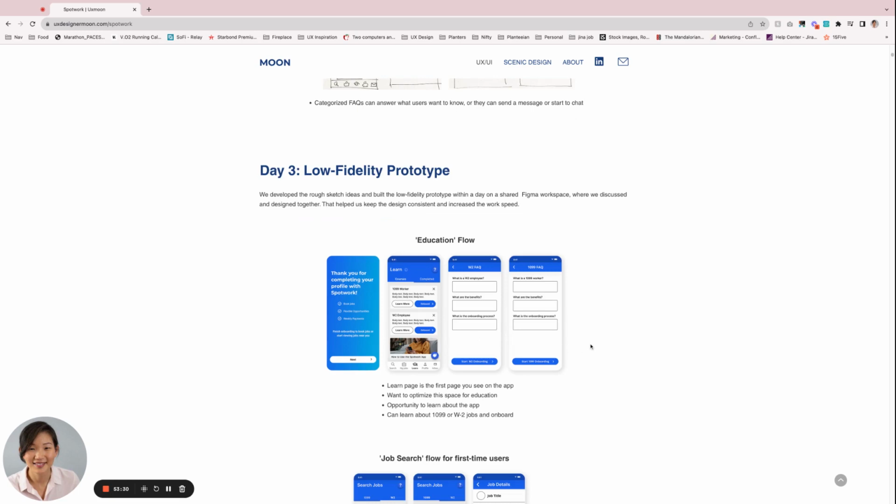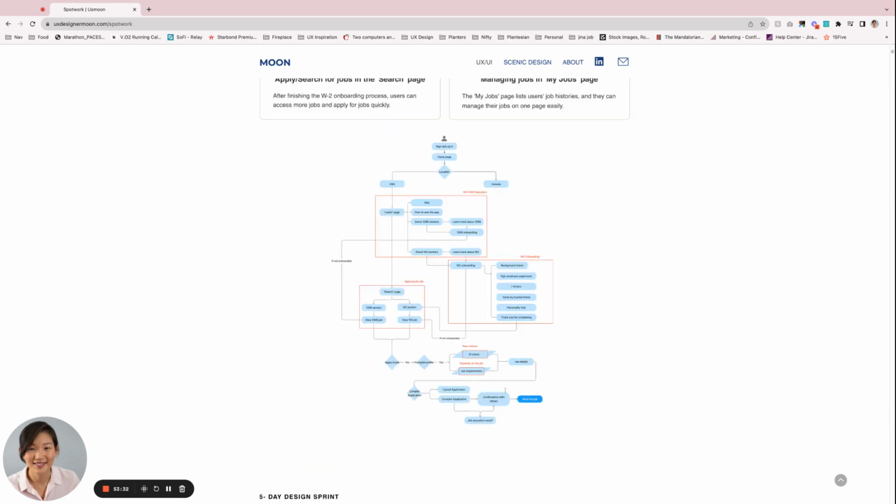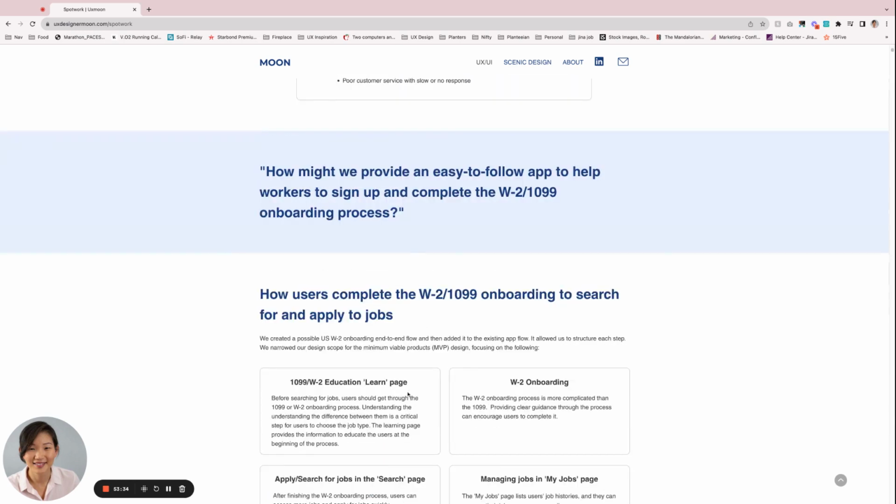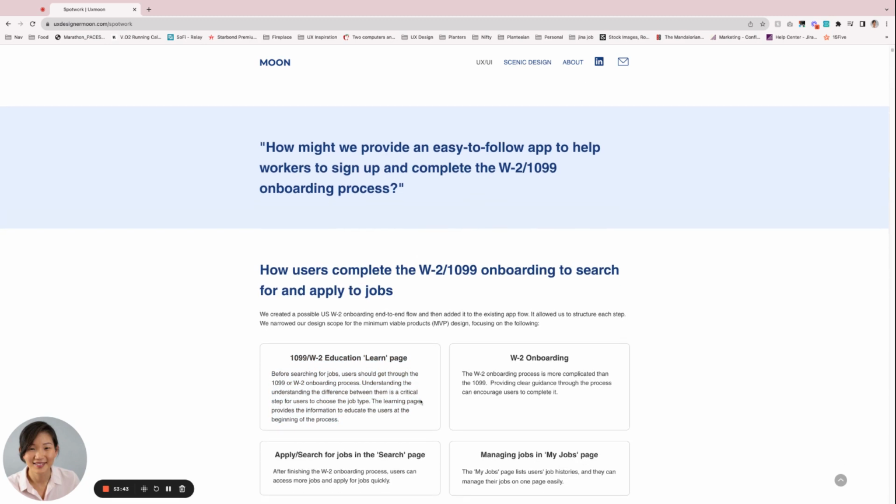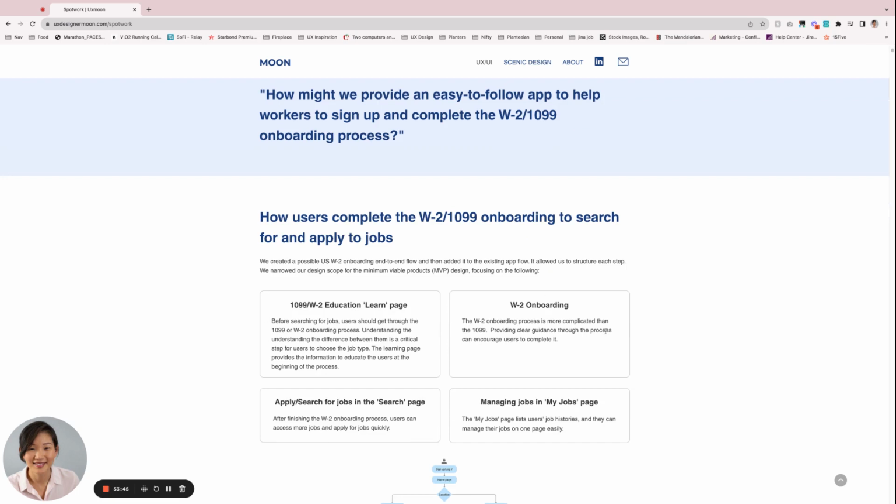I'm not saying go back and redesign the products or anything like that. Not at all. I'm just curious if something led to you guys including this education learn page, and if that's the case, I don't see it.